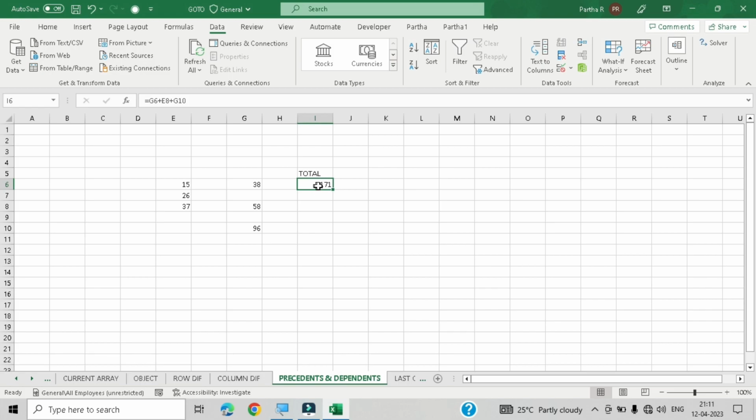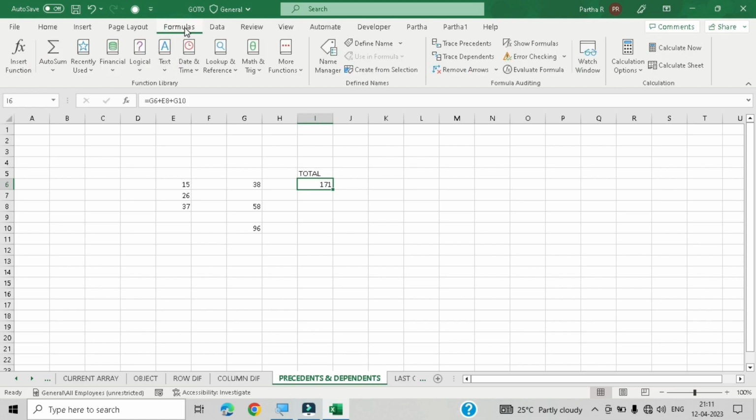Now I'll show you how we can access it from formulas. From the formulas, if we do precedence and dependence, then it's a visualization thing, it will happen here, you can see. Now I select this total only. Now visually you can understand, some arrows will come here.